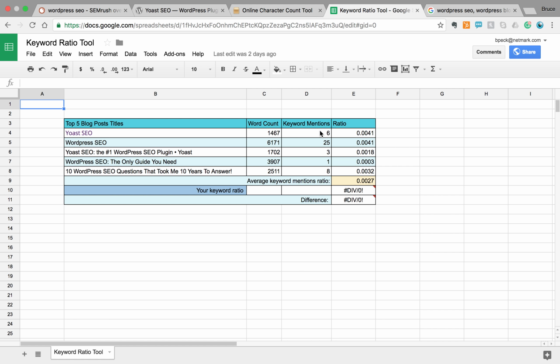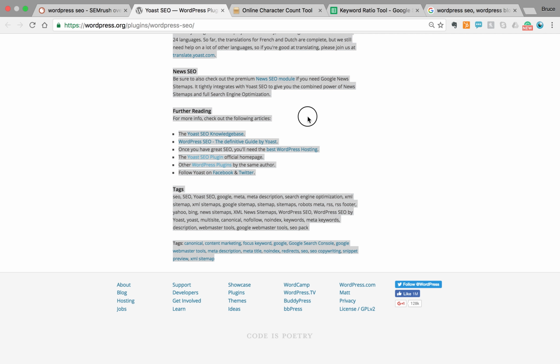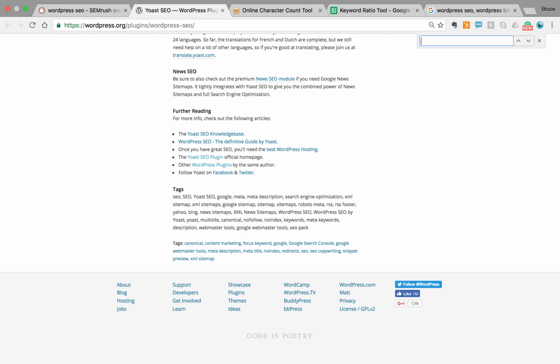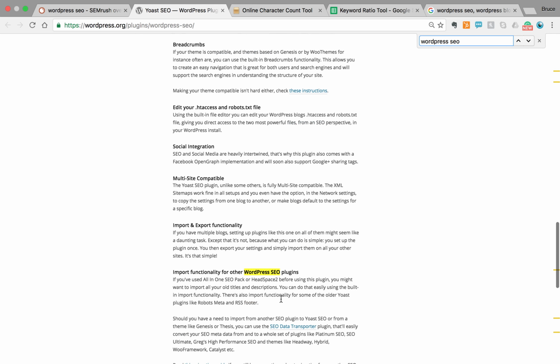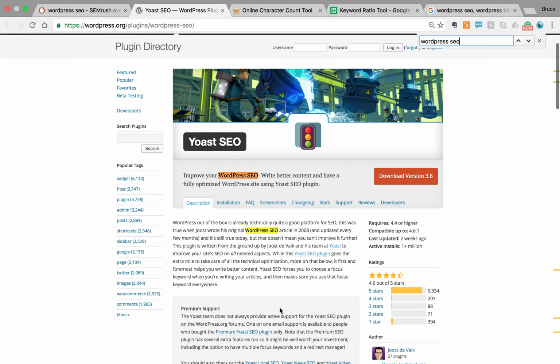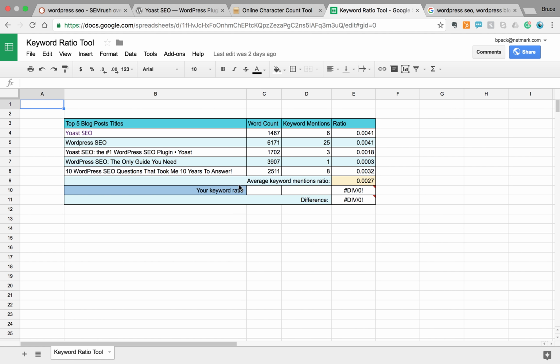Then we're going to go find the keyword mentions. In this article, we press Control F and put in WordPress SEO, because that's the keyword I'm looking for. Then we count how many times it appears in the article. You can see it appears a few times. We plug that back into this keyword tool, and you can get a sense of how much the top 5 blog posts are using this keyword. This will help you figure out how many times you need to put this keyword in there, naturally of course, in order to rank among the best of them.